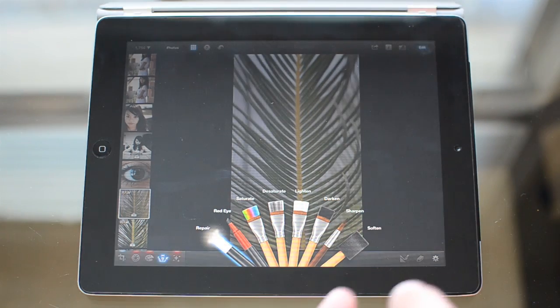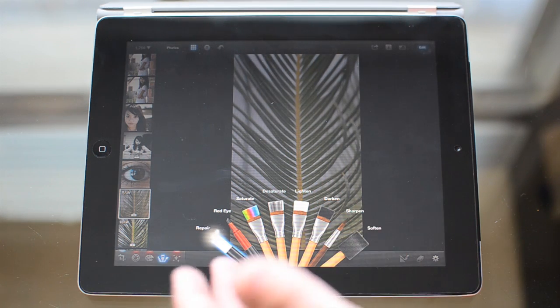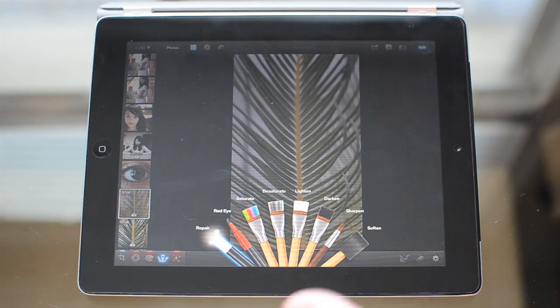So if you have someone who has bad skin, or if there's something in a picture or dust on the sensor of the camera you use, then you can go ahead and use the repair tool and it'll take it away, and it looks really good. Then you have red eye, which of course it'll fix red eye.